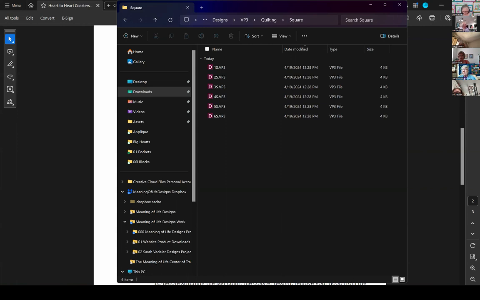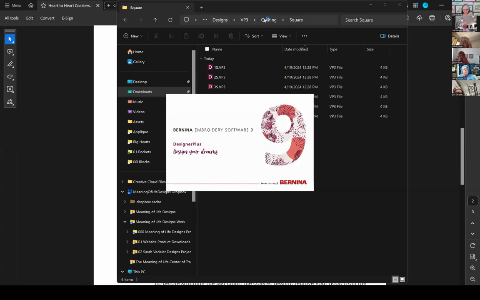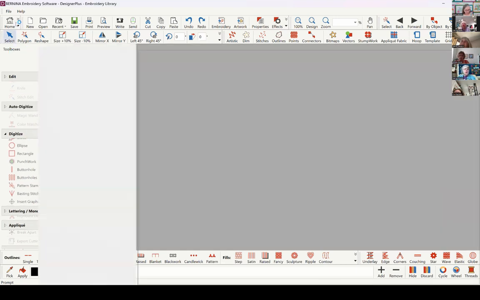Okay. Well, let me just bring up the software, and then we can actually see what it's looking like in the software. So you're under quilting square now. Oh, I'm under applique square. Oh, yes. So I'm in the main designs folder, in your format VP3, quilting and then square. Okay, the quilting square. Okay, I've got that up.